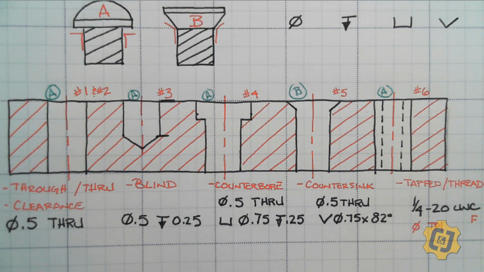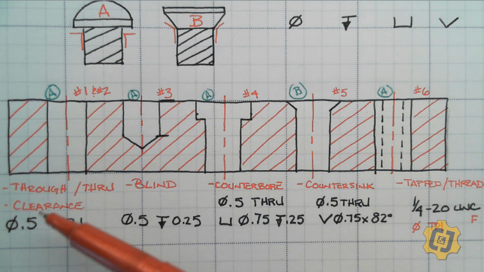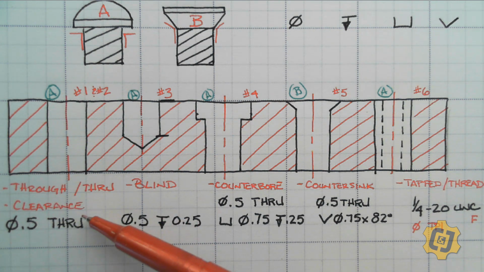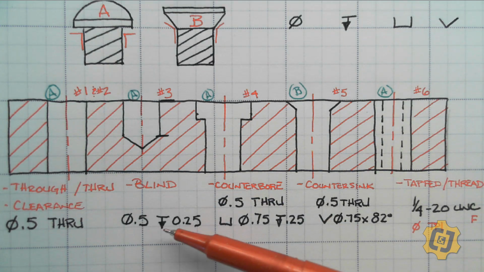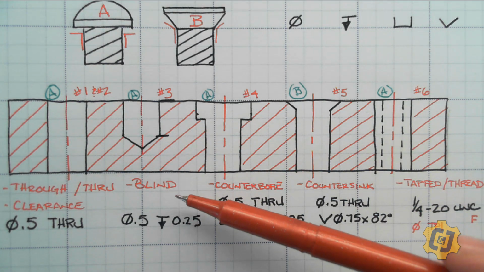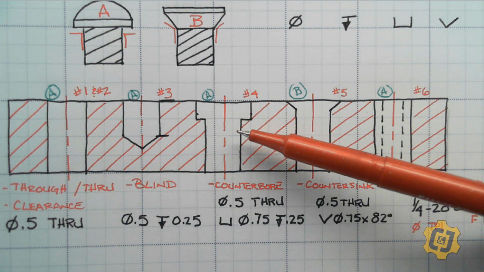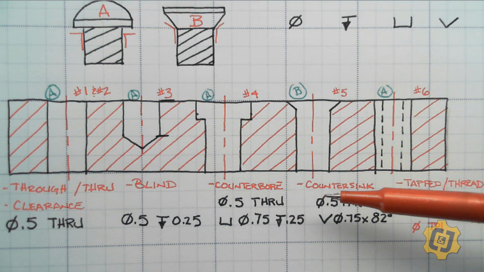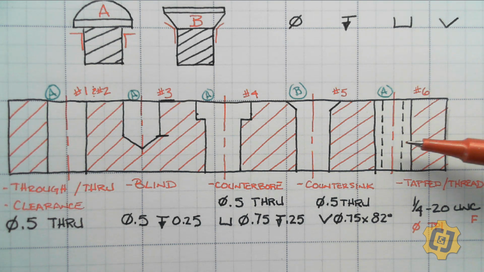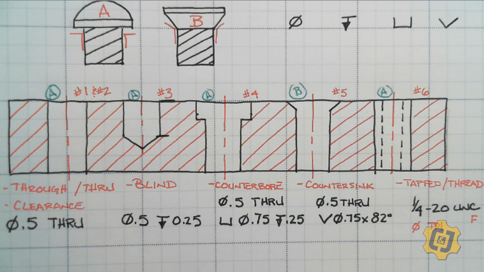So that's the 6 kinds of holes that we have. So it's either a through hole, a clearance hole, they get identified the same way, a blind hole that has a depth to it that does not go all the way through the part, and then a blind or through counterbore, a blind or through countersink, and a blind or through tapped threaded hole. And that's it.